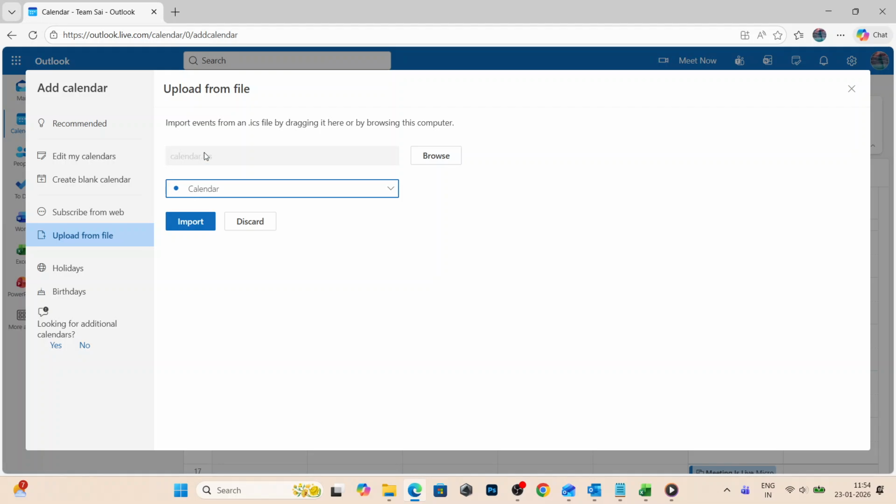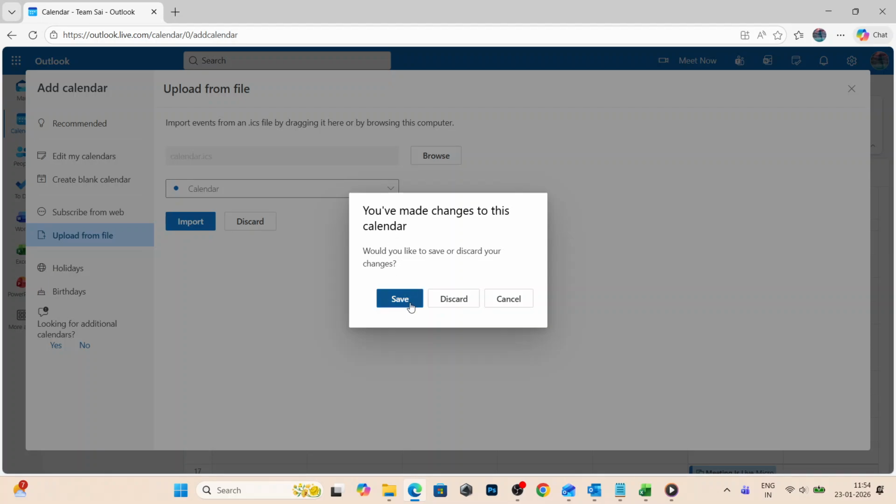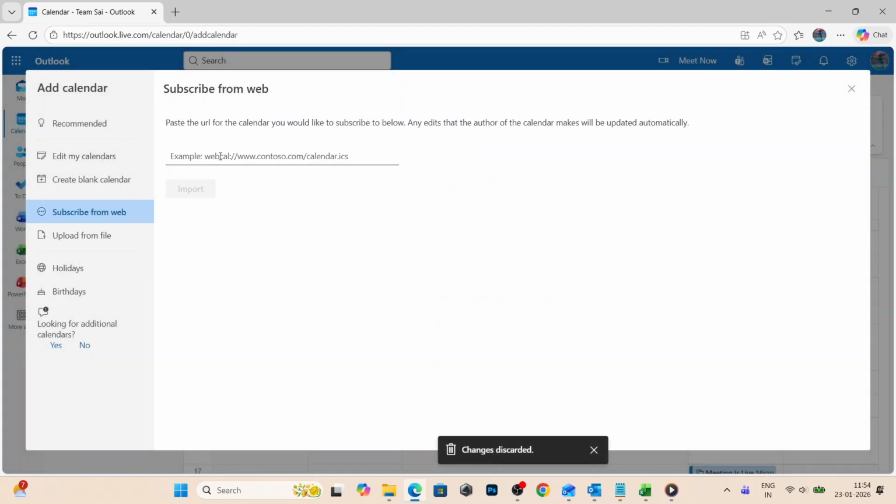If you want ongoing updates, choose Subscribe from Web. Paste the calendar's ICS link, such as a secret address from another service, and then import or save. Subscribing keeps your Outlook calendar in sync automatically. Timing of updates can vary by provider, and the subscribed calendar will usually be read only, which helps prevent accidental edits.